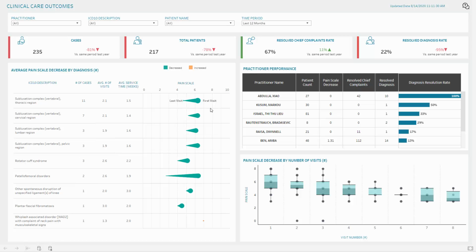We can hover over any of the points to see more information about our first visit, our last visit, and the total pain scale decrease for that specific ICD-10 code. Note, we're only taking the top 10 ICD-10 codes and descriptions for our clinic.